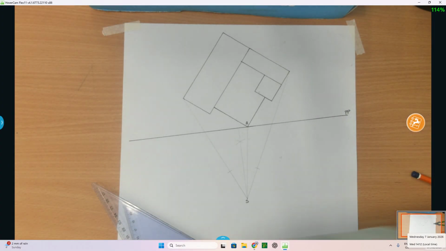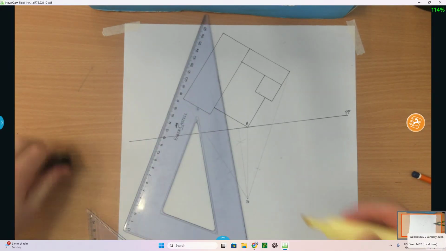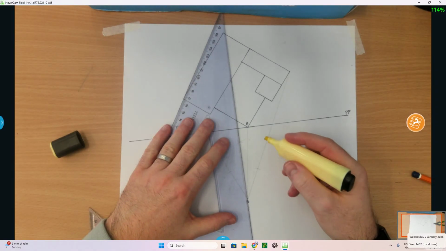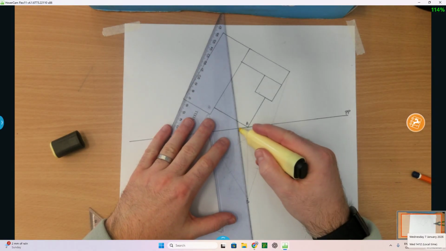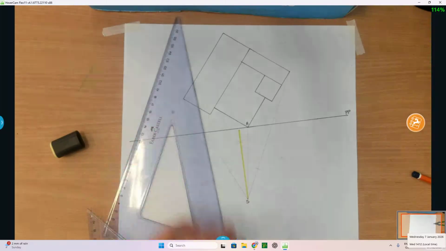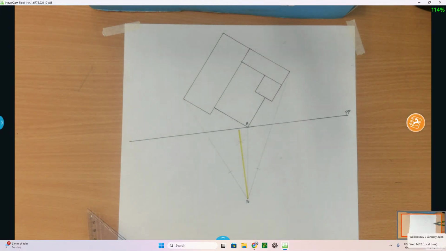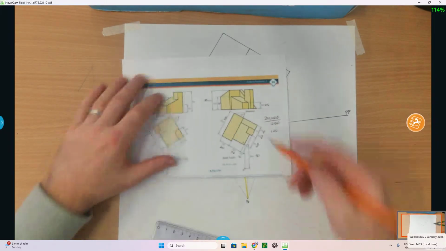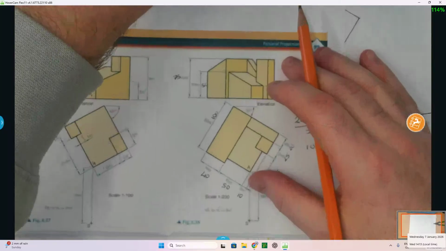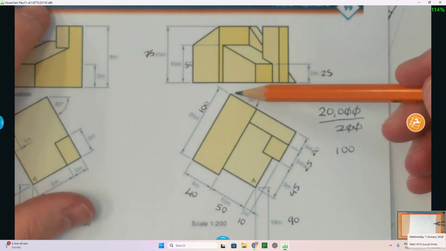Now, for demonstration purposes, I will put in my line of sight in yellow, just so we can see it. That's my line of sight. And now what I'm going to do is set up for my vanishing points. For the vanishing points, if I look here at the drawing, the vanishing points are going to be dictated by the direction of the faces.